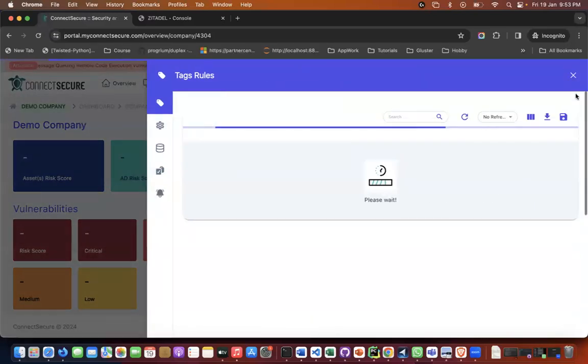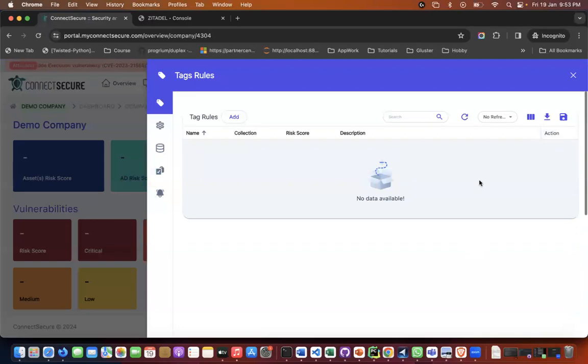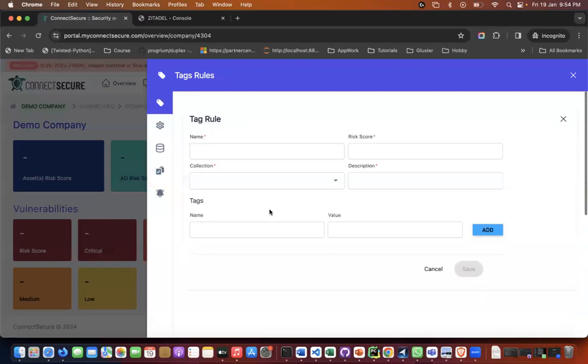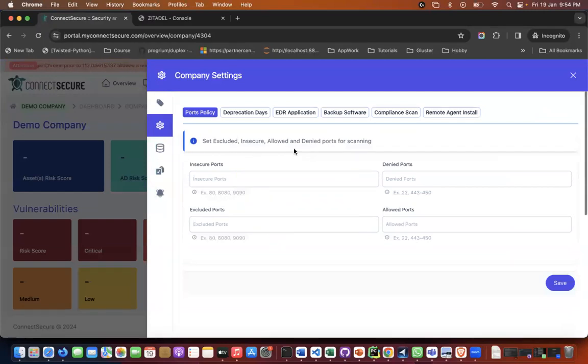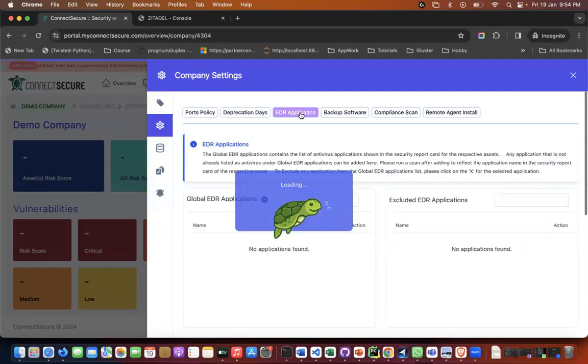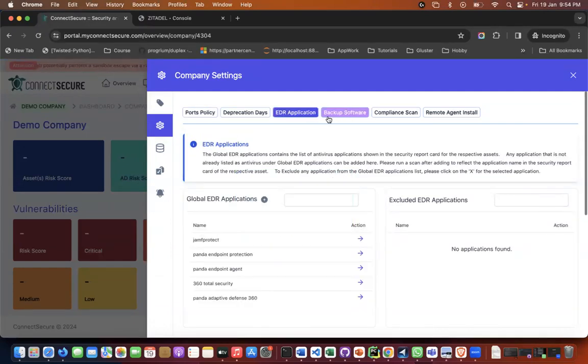Here, I have the ability to define tag rules. I can create tags and provide rules for all of the tags. So that is right here. Second is that, again, you have settings, which are company level settings, which is what are the EDR applications that you're allowing for this particular company. What are the backup software? All of this essentially is right here.